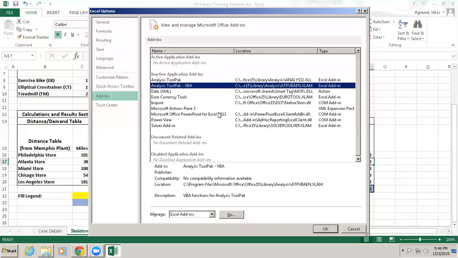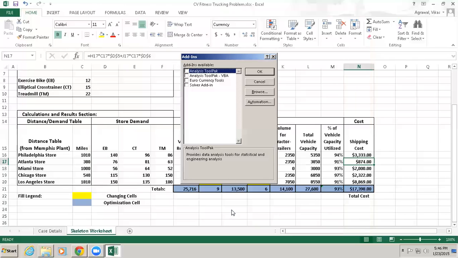Just so you know, there's less than an hour. Are you guys with me so far? We did, yeah, just to add our data regression piece. You already had it. Yeah, we did it for data analysis. Oh, we need euro currency as well? No, we don't need euro. I'm sorry. We need Analysis ToolPak, and the Solver add-in. Click on that one.